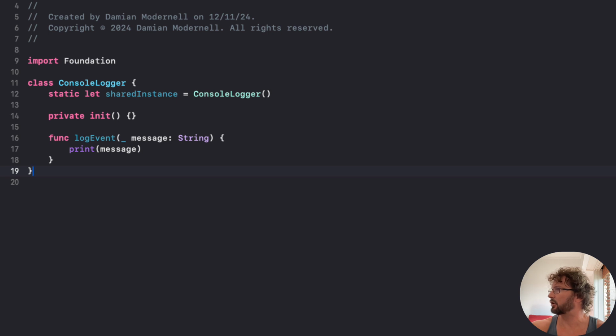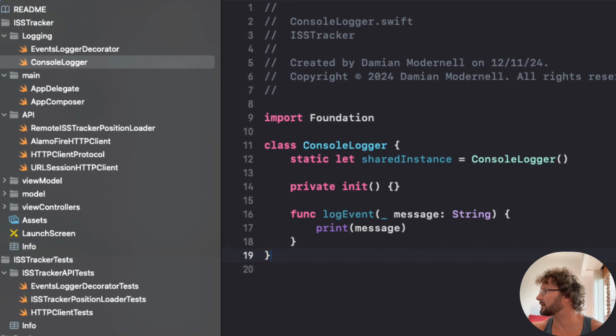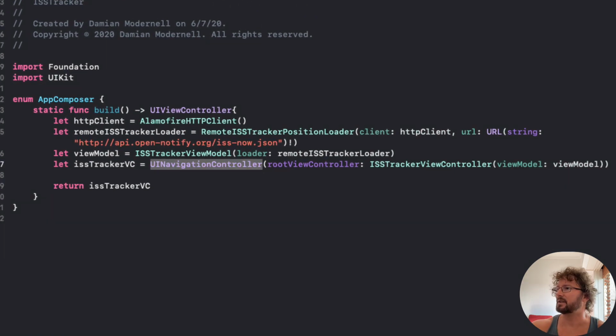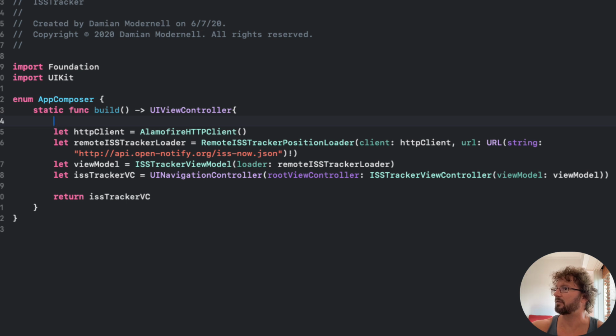Now it's time to compose everything in the composition layer, our composition root. So we're going to go to the main section, App Composer. Now look how easy it is to change our composition and start logging HTTP client events. So since our EventsLoggerDecorator implements HTTP client, same as AlamoFire, we can instantiate it right here.